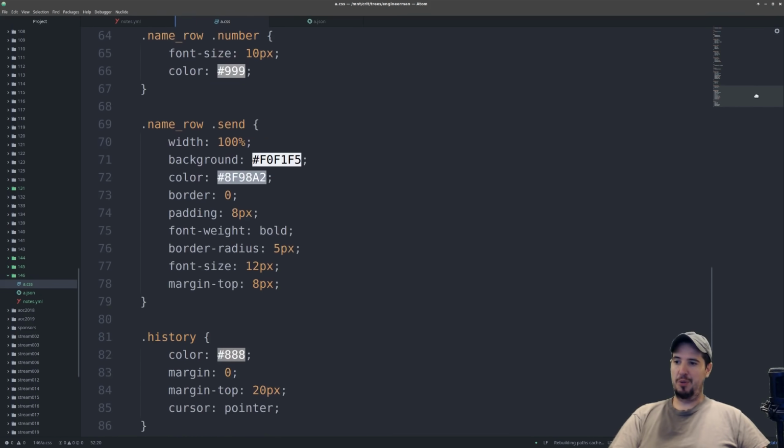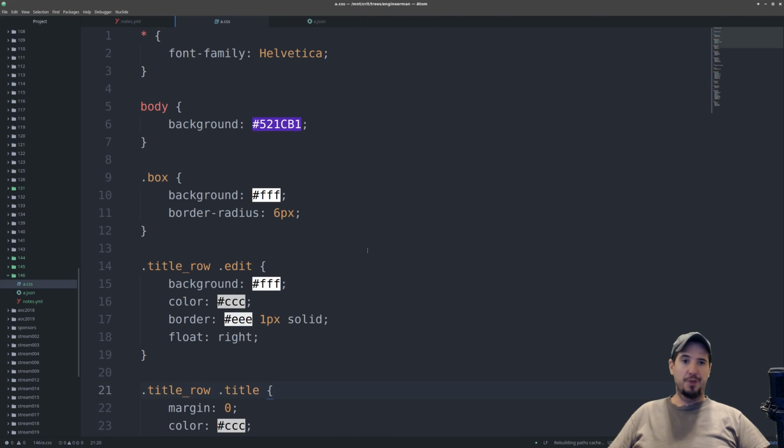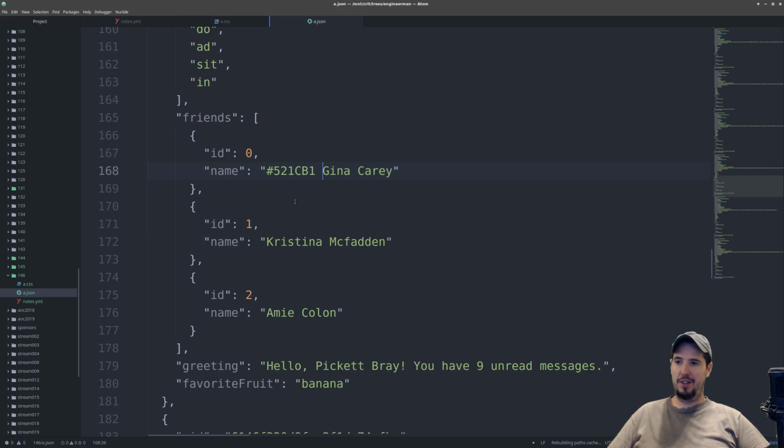You can easily just scroll through the file and you can see all the colors that are in use really fast. And it's not just for CSS files, it's really anywhere. If I were to copy this hex code for this background and copy it into my JSON file, then you'll notice that the purple shows up here too.